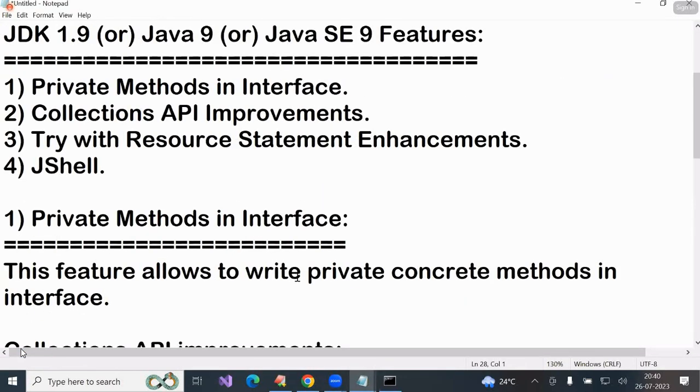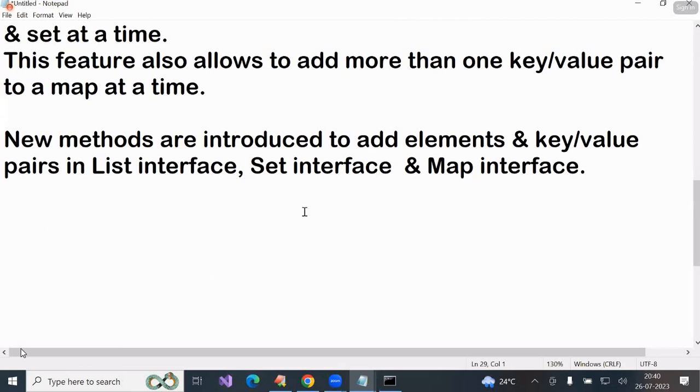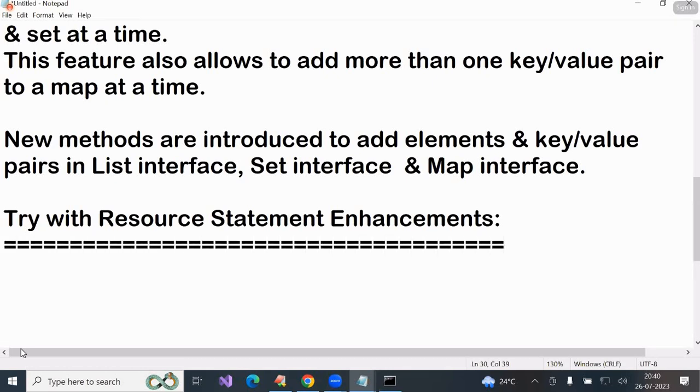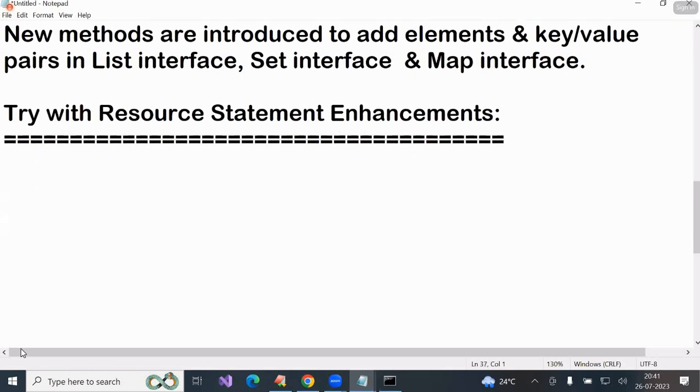try-with-resources statement enhancements. Already you studied try-with-resources in Java 7, no? That is enhanced. How it is enhanced, I'll show you.